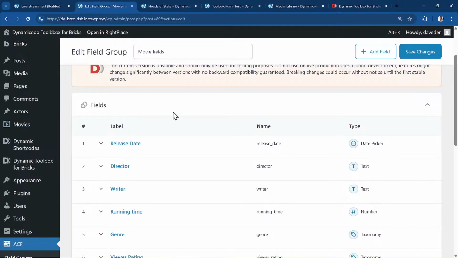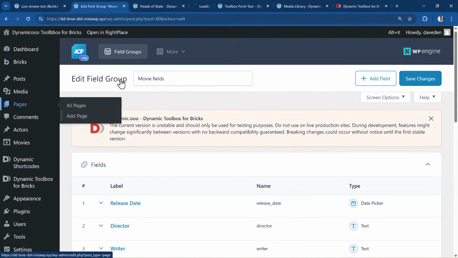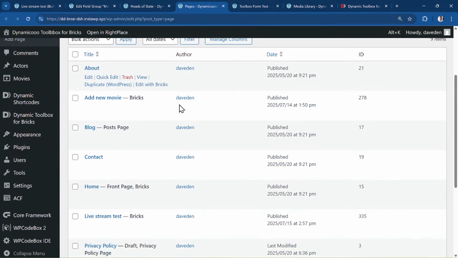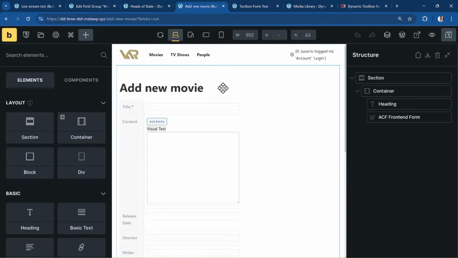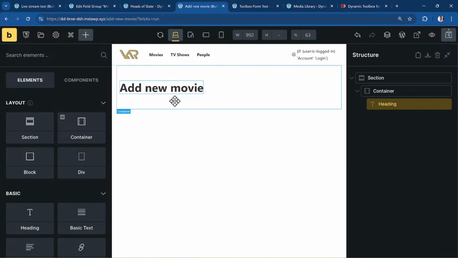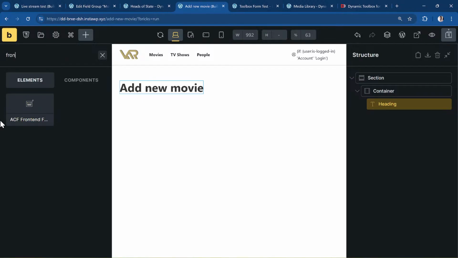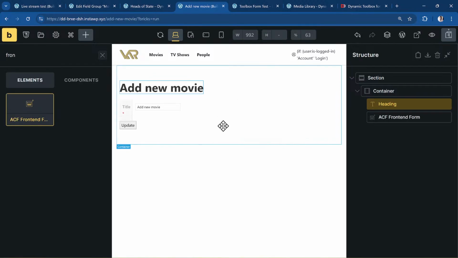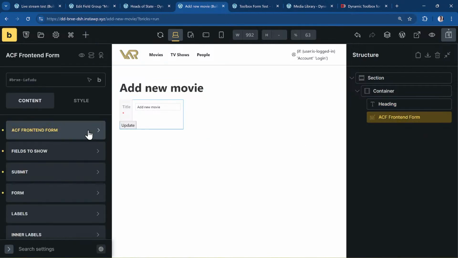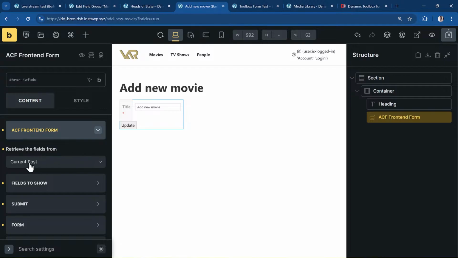So let's go back to a page, and I'll just say maybe the add new movie page. And basically all you have to do is add the element called Front End Form, ACF Front End Form. Then within the ACF Front End Form, you now choose where you want to get the fields from. Is it going to be from the current post? Is it from another post? Or are you creating a new post? So that's what you have to decide.